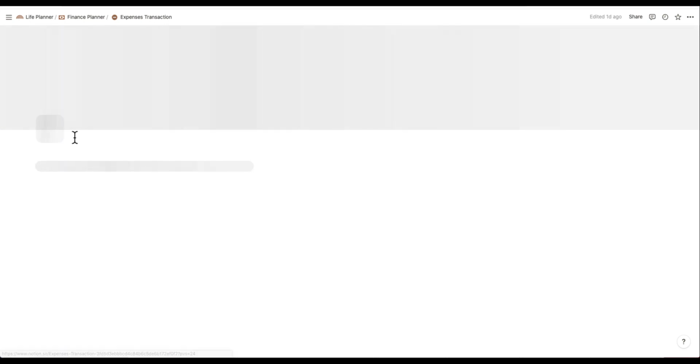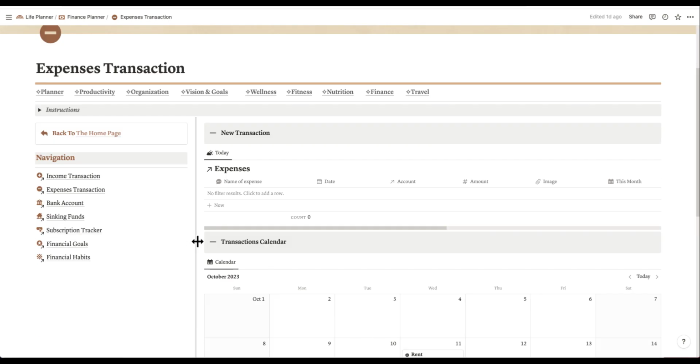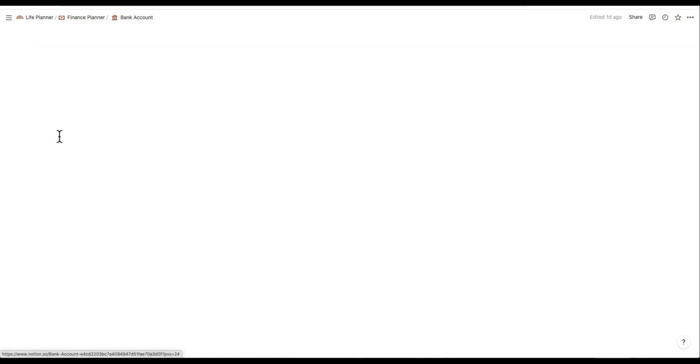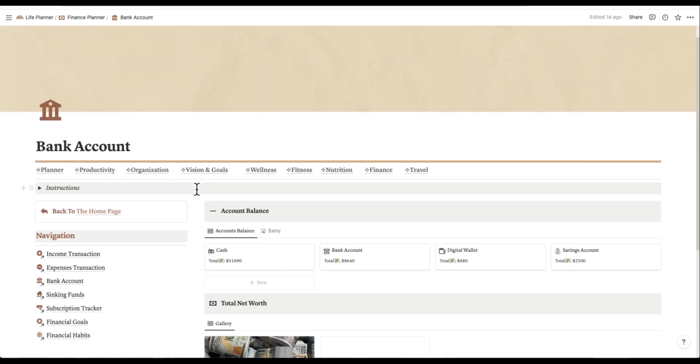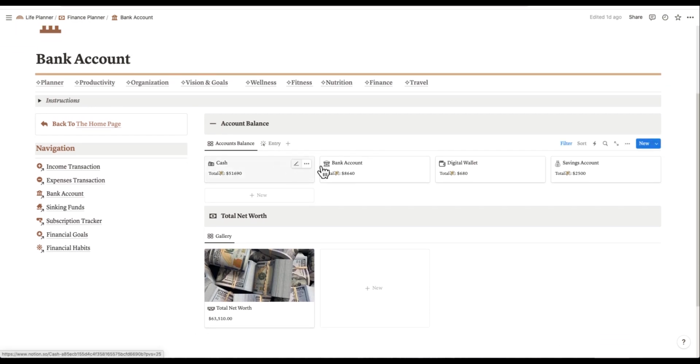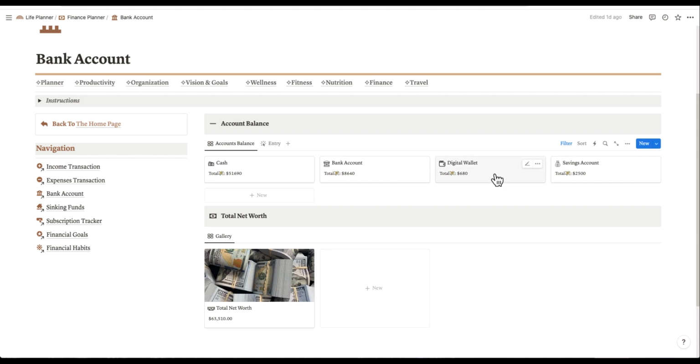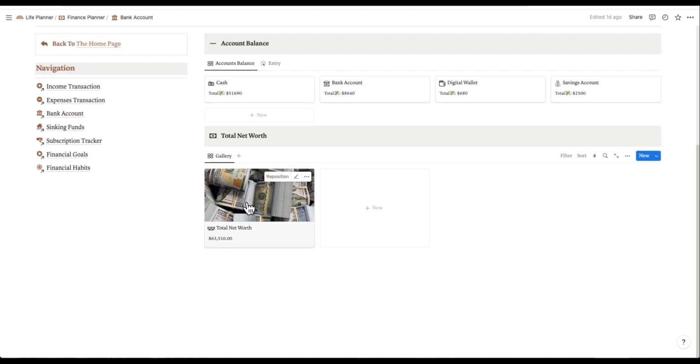Expense section is working exactly the same way. Bank account section includes all your bank accounts with all of its balances. You can see also your total net worth as well, with all of the details that are included there.